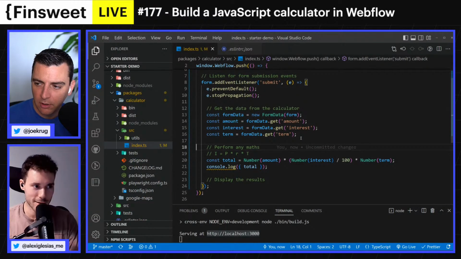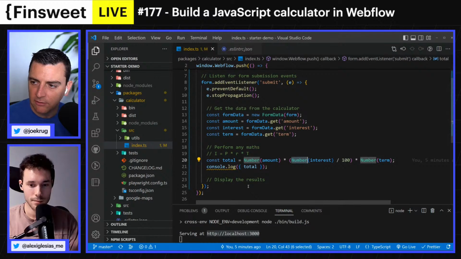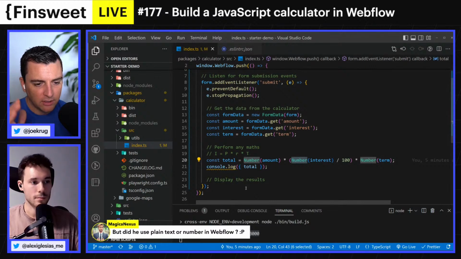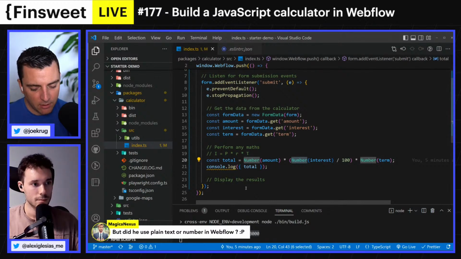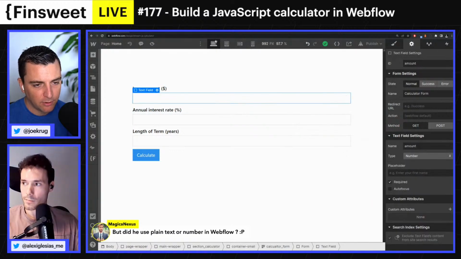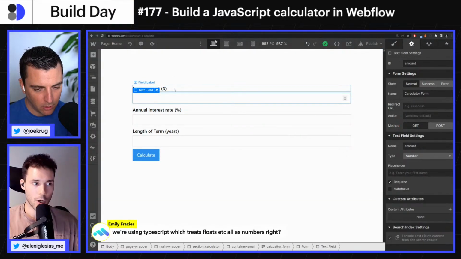Question from the audience. Go ahead. There are some comments between Emily and Magica Nexus about the number input of a Webflow form. So if you put a number input in Webflow, does this get submitted as a number or a string? Always a string.